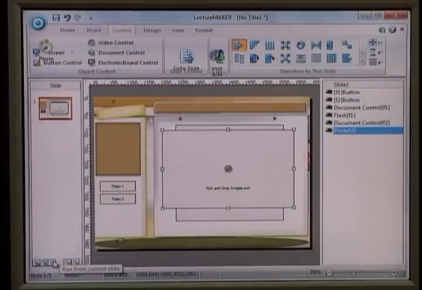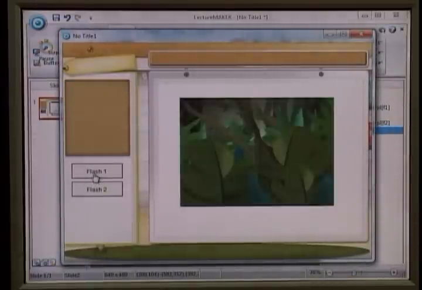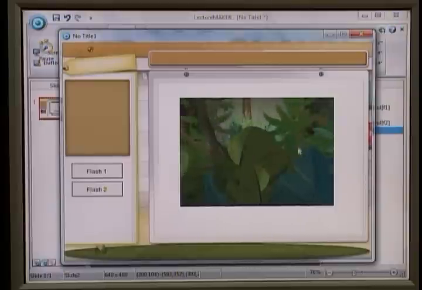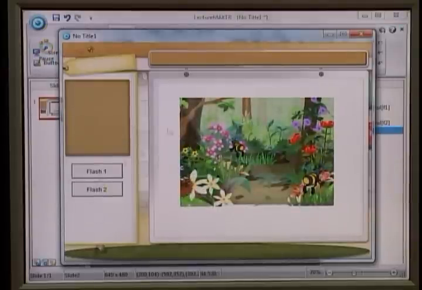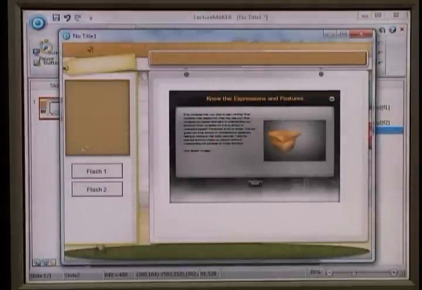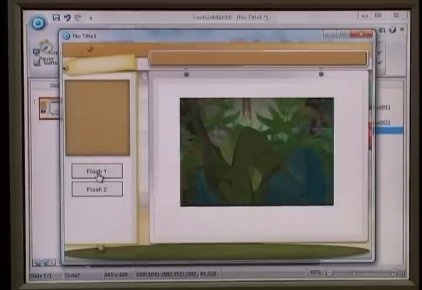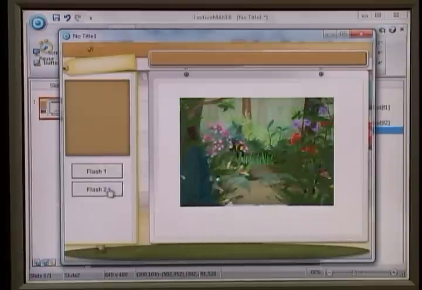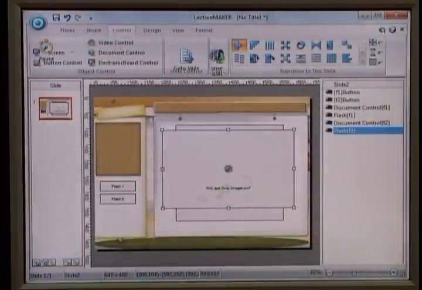So let's look at the result now. In this case, if I click on Flash number one, it plays, with the animations and all that. When I go on to Flash number two, it will just go on to Flash number two. Similarly, if you go to Flash number one again, it will just close the previous one. That's how it goes. So that's all about the use of document control.